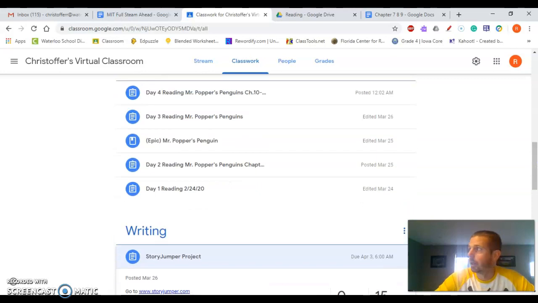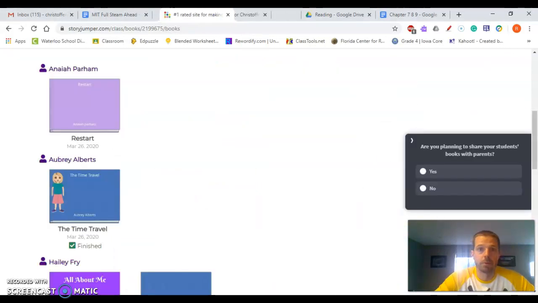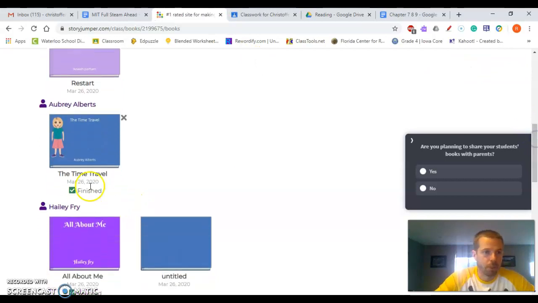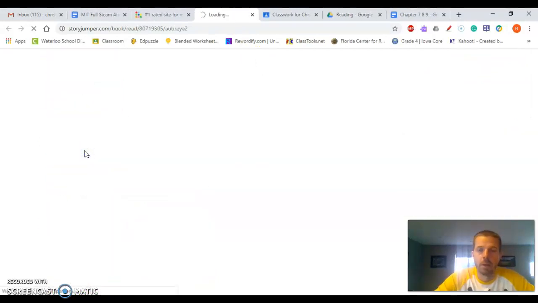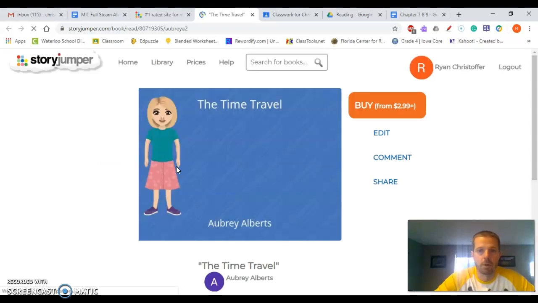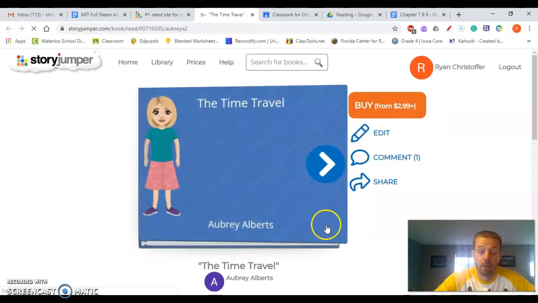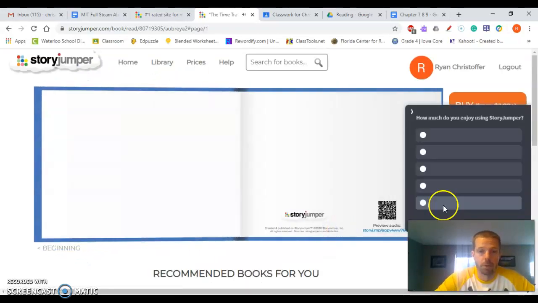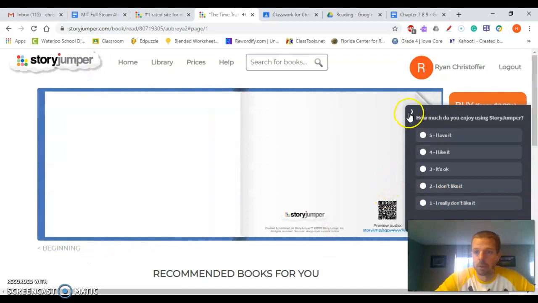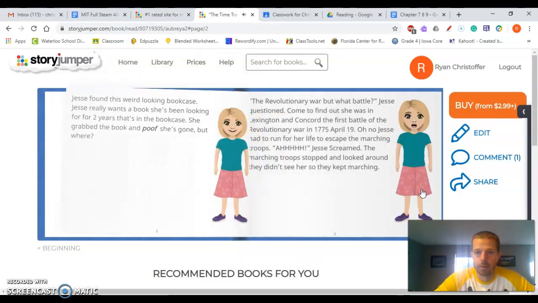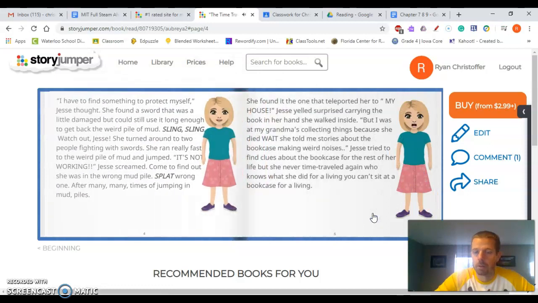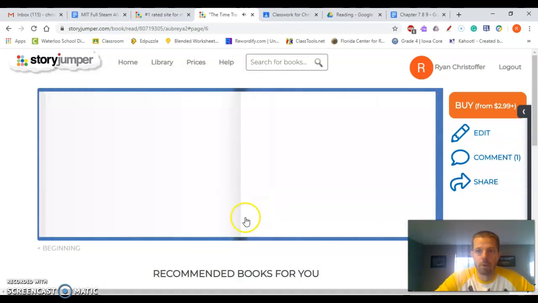And then writing. I had a lot of people jump on Story Jumper and do some really, really cool work. Let me show you just a couple of them real quick. So Aubrey made a time travel book, and they look just like a regular book. So they open and read just like a regular book. Here is hers. Very cool. Nice work, Aubrey.